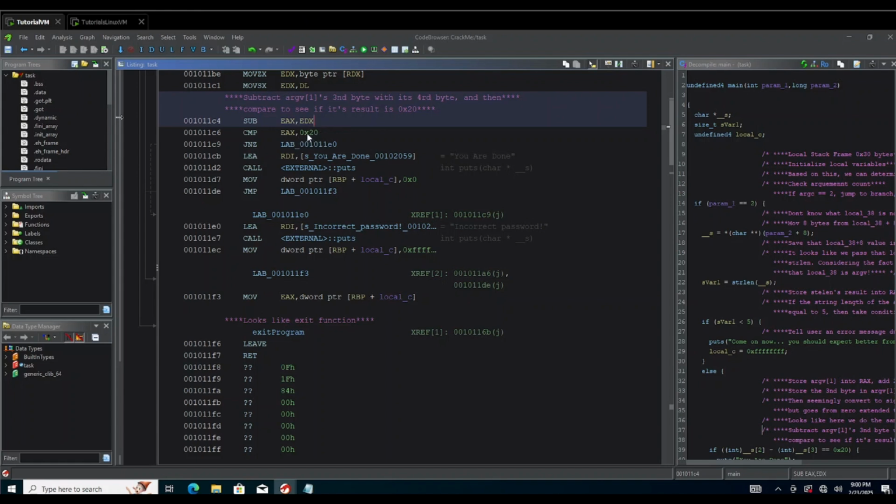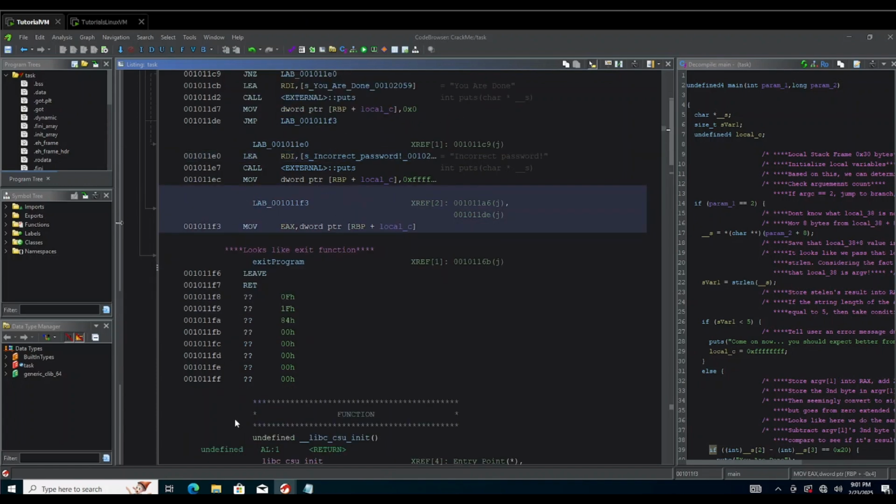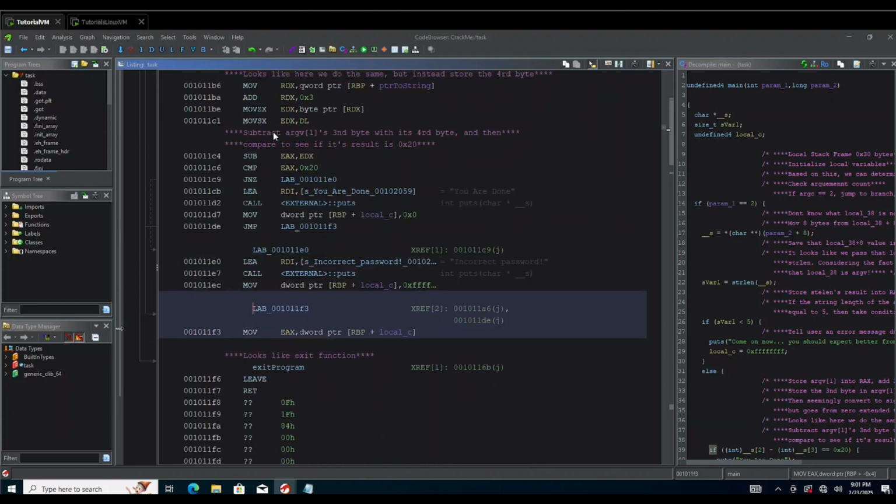So assuming that the third and the fourth byte are subtracted and the result is a hex 20, it looks like we'll take, now this is the branch we'll take if our result is not hex 20. Let's see what that is. That just looks like an incorrect password branch. But assuming we do get the correct password, we get the print statement, "You are done with puts." And then it just looks like it exits the function. Now that we know how the logic works, we can go ahead and test it out.